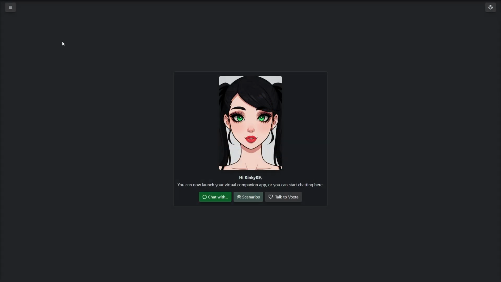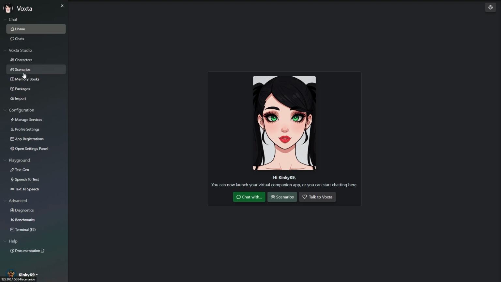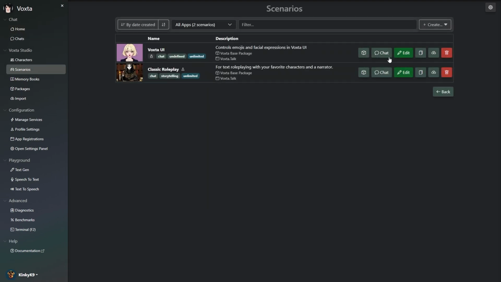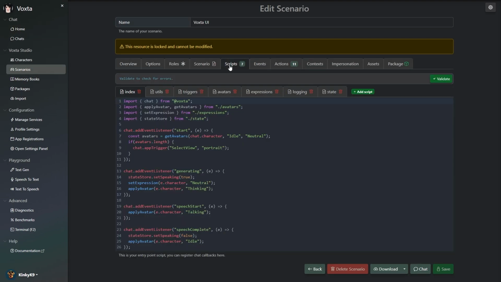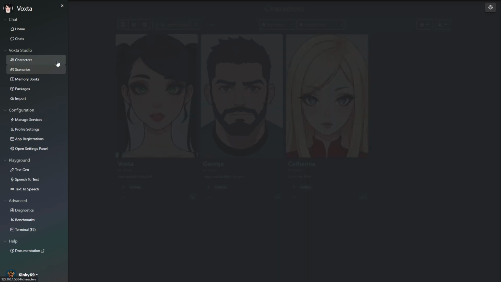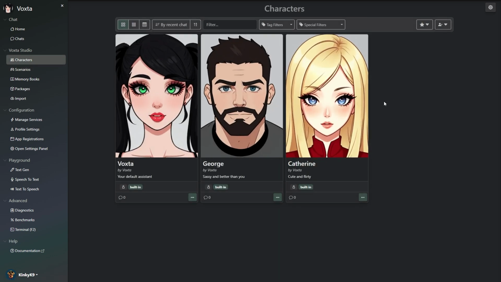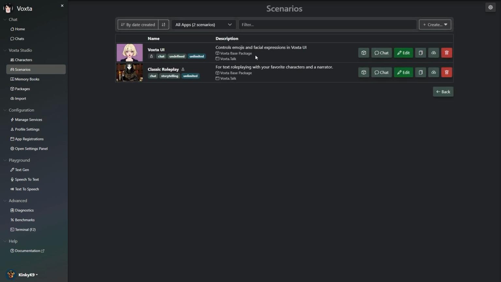Here is a quick overview of changes that may affect content you've created before. Stages have been deprecated and will automatically migrate to scenarios. Scenario scripts have been refactored, requiring updates to any previous scripts. The Catherine character and Voxta UI scenario have been upgraded, which will overwrite any custom edits you've made.